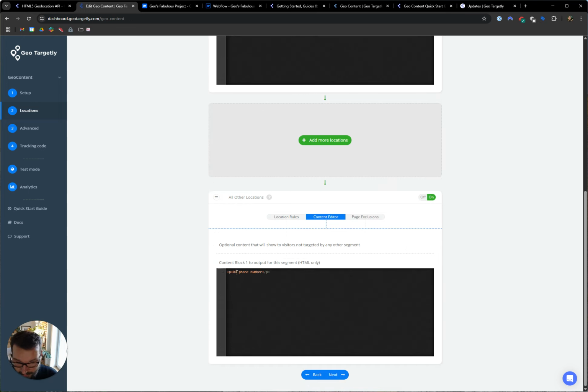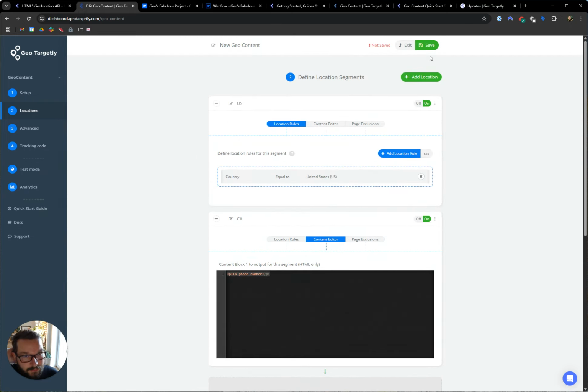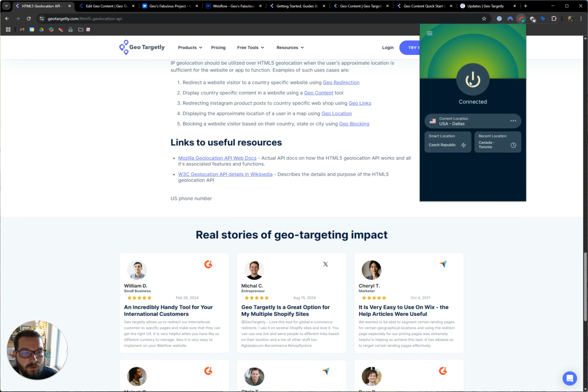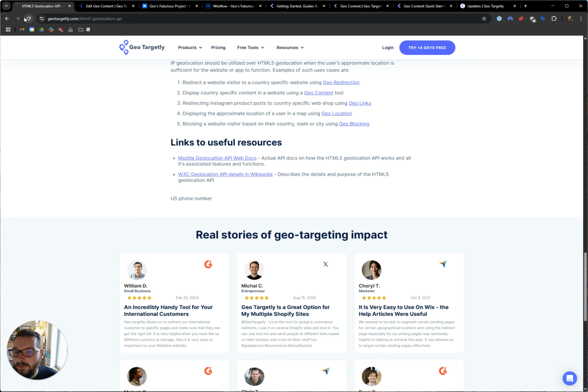So let's just say ROW here, which is the rest of the world. If I save the setup now, and if I return to the page, and if I turn off the VPN, if I refresh this, I'm getting the ROW here because I'm falling into the all other location segment as I'm in Czech Republic. But should GeoTargetly fail to provide your page with a location, it will default to the default phone number so that there's a fallback.